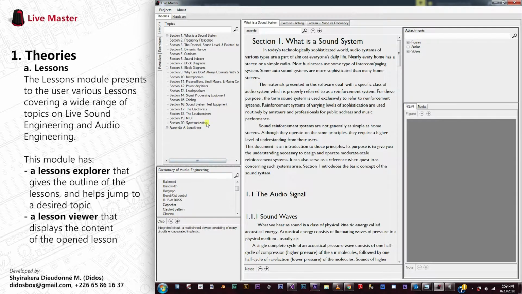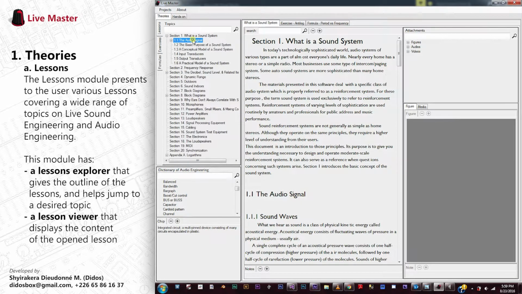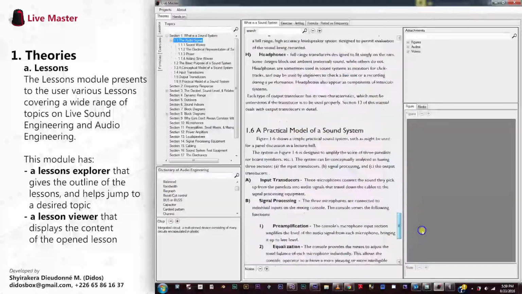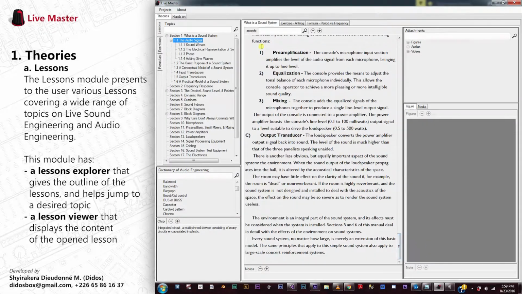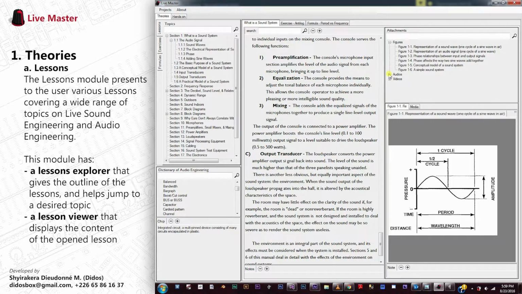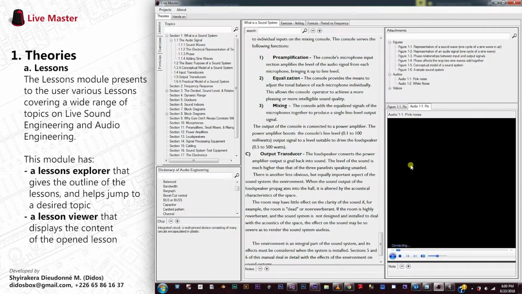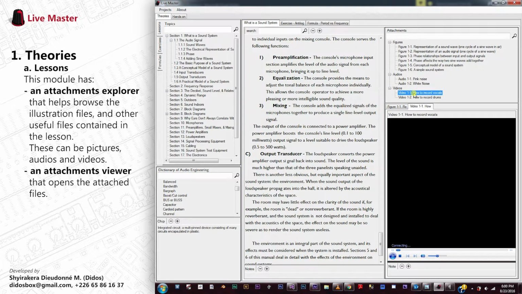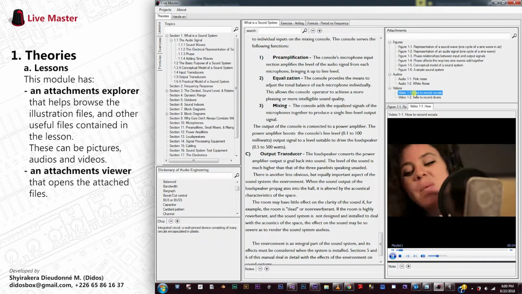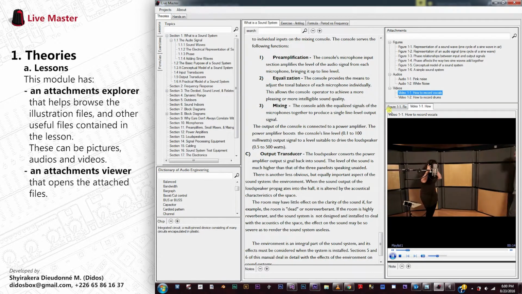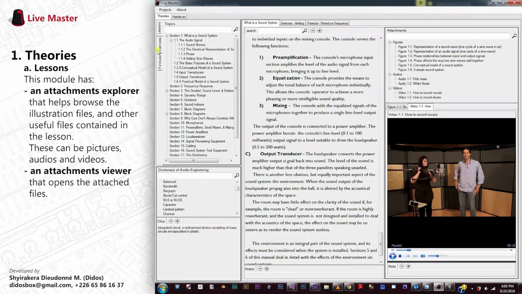The Lessons module presents to the user various lessons covering a wide range of topics on live sound engineering and audio engineering. This module has a Lessons Explorer that gives the outline of the lessons and helps jump to a desired topic, a Lesson Viewer that displays the content of the opened lesson, an Attachments Explorer that helps browse the illustration files and other useful files contained in the lesson. These can be pictures, audios and videos. And an Attachments Viewer that opens the attached files.